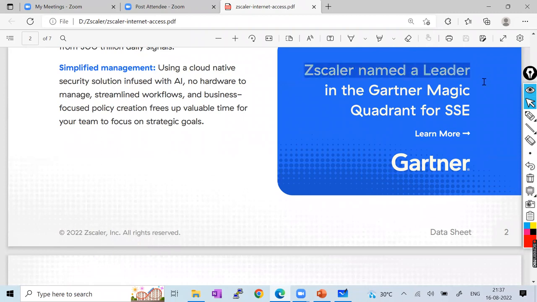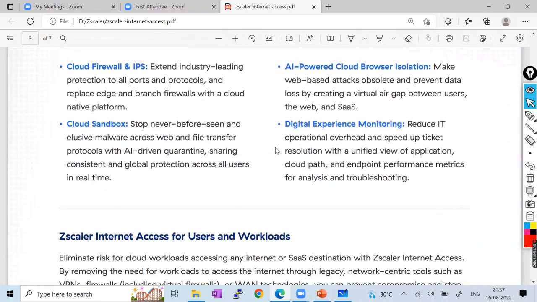Zscaler is also named a leader in the Gartner Magic Quadrant. Gartner is a research-based organization. They keep doing research on different services, different applications, different vendors, and they provide inputs on how a vendor is performing in terms of services and products, and then they define the ranking. As per Gartner, Zscaler is the market leader, right? No one is near Zscaler. Palo Alto is trying, some other vendors are trying, but still Zscaler is leading the market. They have awesome products, right?